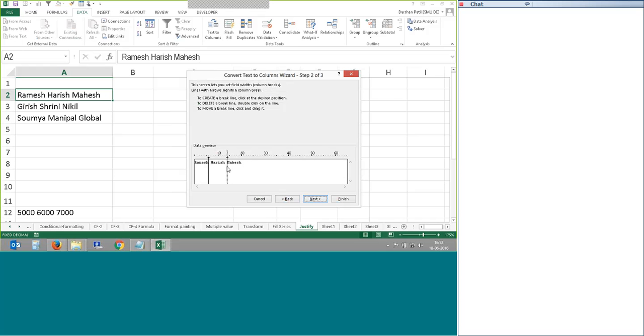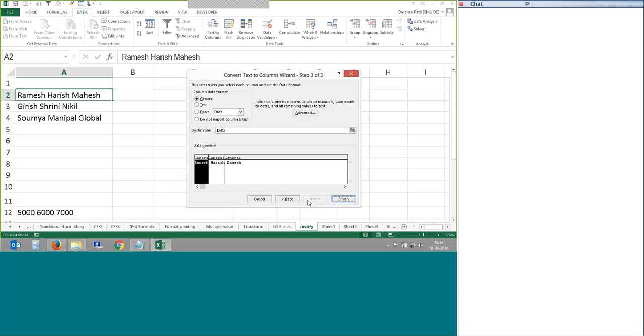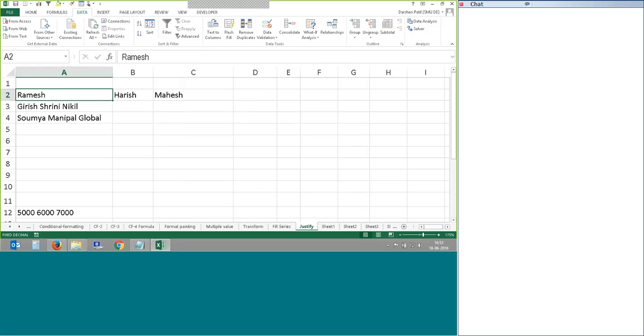Maybe Ramesh in one cell, Harish and Mahesh in another cell, that you can decide. Or Ramesh in one cell, Harish in one cell, and Mahesh in one cell. Next, we can say General category, so this will be here, and Harish and Mahesh will be pushed somewhere different. General category and Finish. So Ramesh, Harish and Mahesh are distributed into different cells, and we have learned something today. Copy that, and I can transpose this one below the other. This is what you wanted, Shruti. So how much time did I spend? Nothing. Maybe 5 seconds.